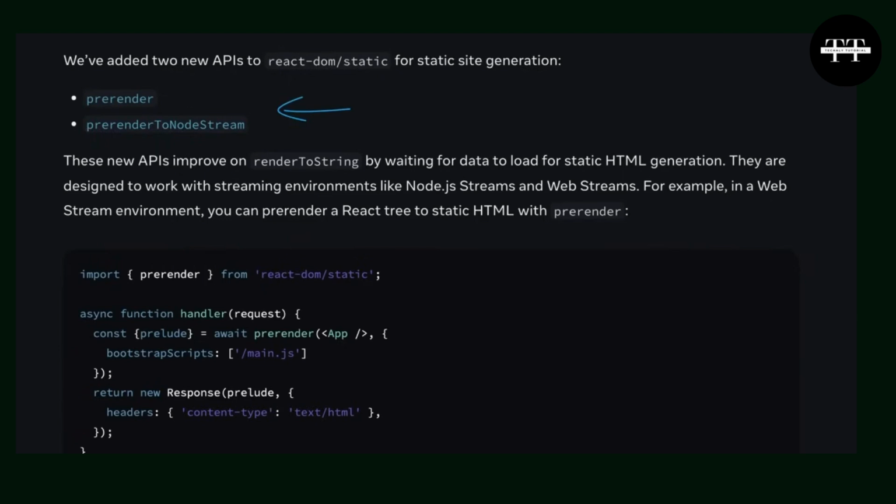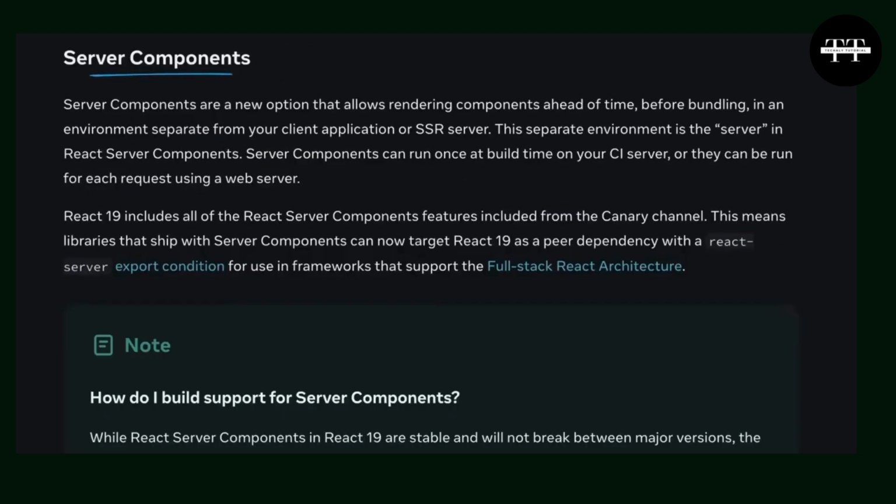React 19 also introduces two new APIs in React DOM, prerender and prerenderToNodeStream. These new APIs allow you to generate static HTML that waits for the data to be ready. It is a step towards making static site generation more flexible and powerful.